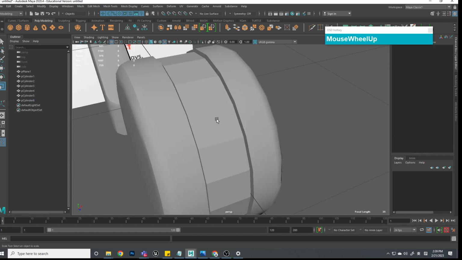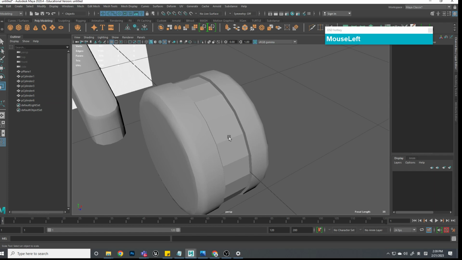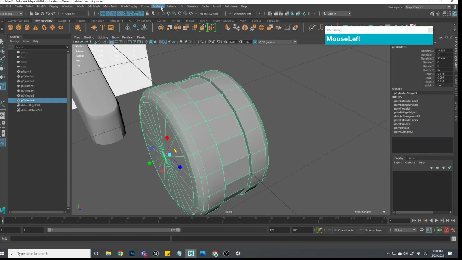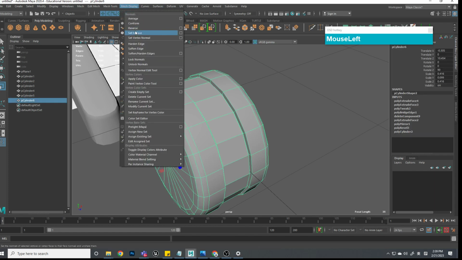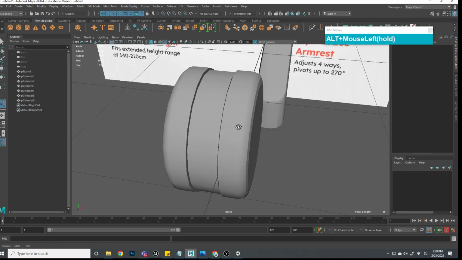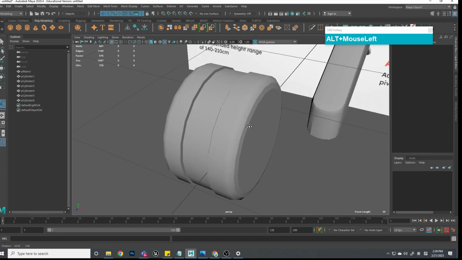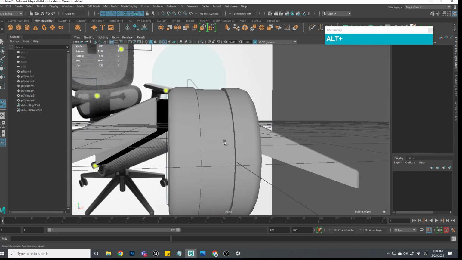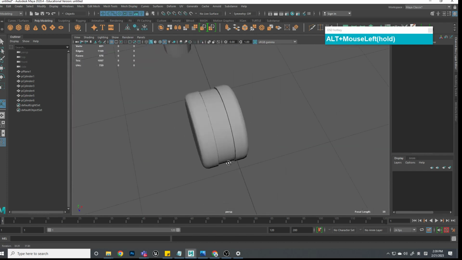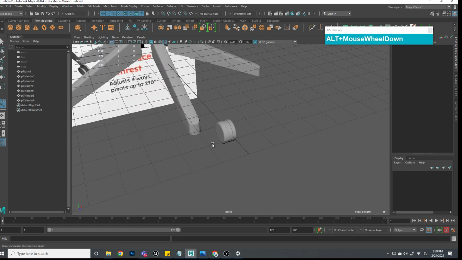Okay, right now you can see there's a segmented look here. So I'm going to select the faces, go to Mesh Display, and then use Soften Harden Edge, and it should automatically harden areas which need to be hardened and soften areas which need to be softened. Basically it's like smart smooth.